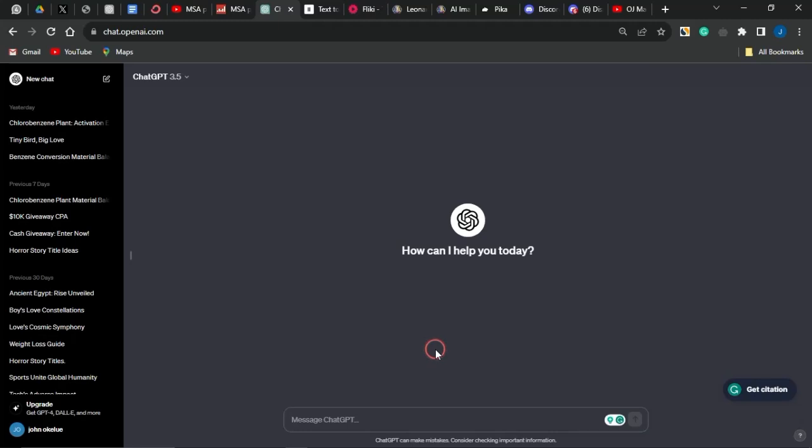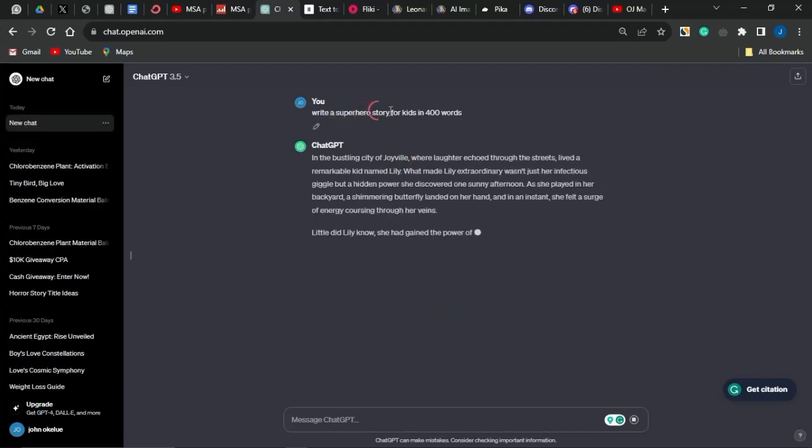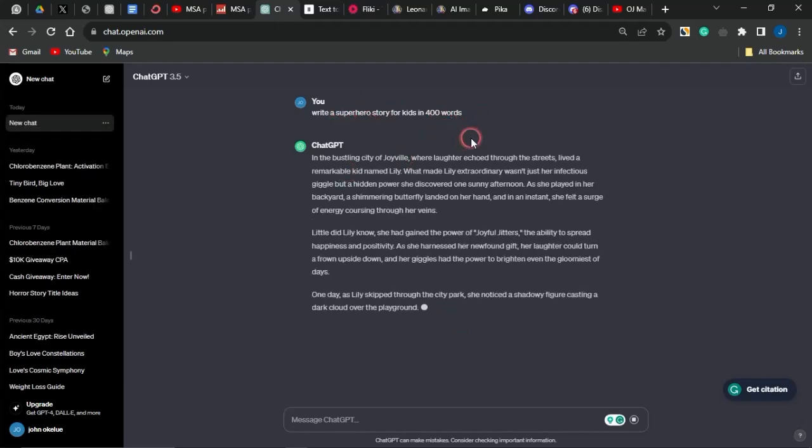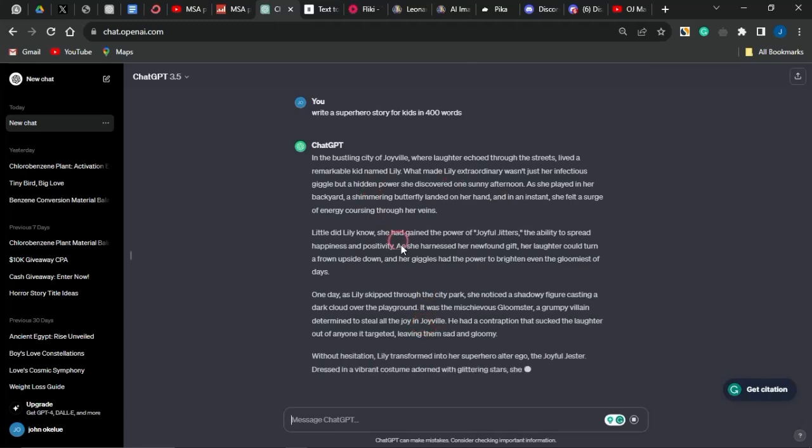So you can use ChatGPT's content writing capability to generate scripts which you want to utilize for your video. I'm just going to ask ChatGPT to write a script for a video. If you take a look at this, I'm asking ChatGPT to write a superhero story for kids in 400 words, and ChatGPT is doing quite a good job.